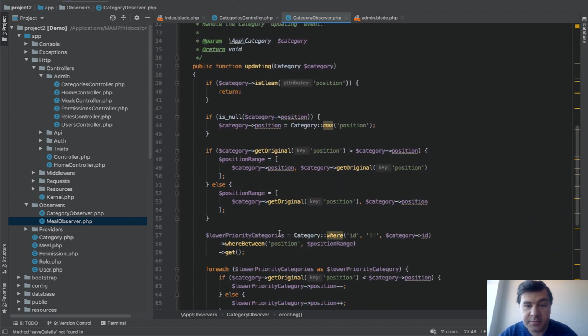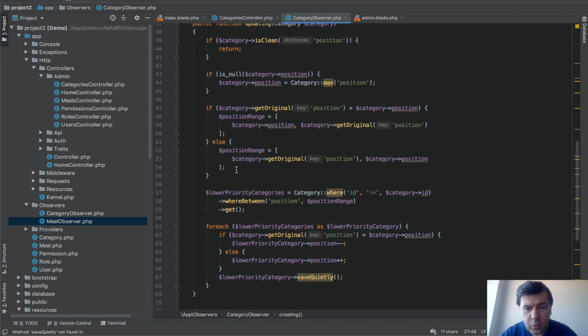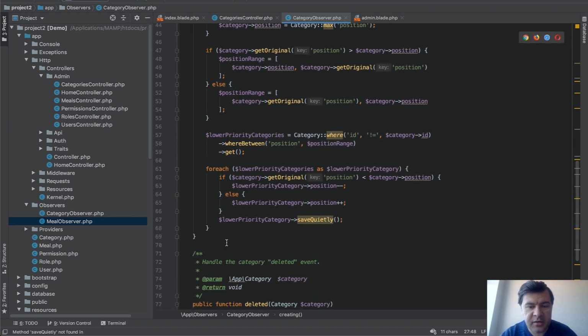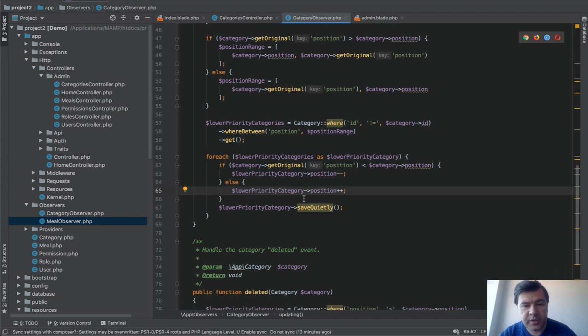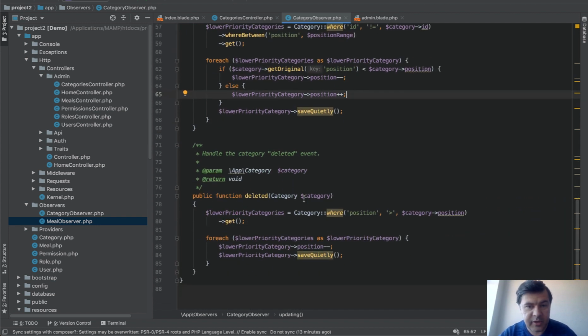Updating is pretty similar, but it's actually much more logic. So we are changing position, then we have position ranges, and then for some categories we need to lower the position, for some categories we need to make the position higher and so on. So the code will be available on GitHub and you can just play around with that.